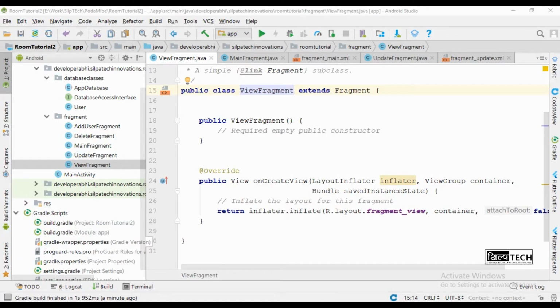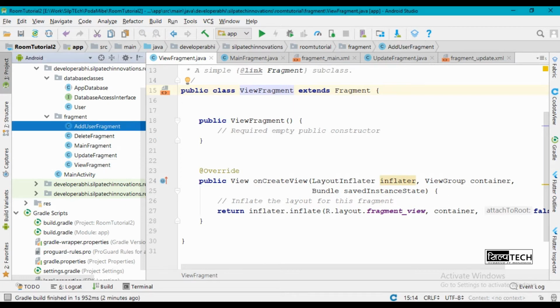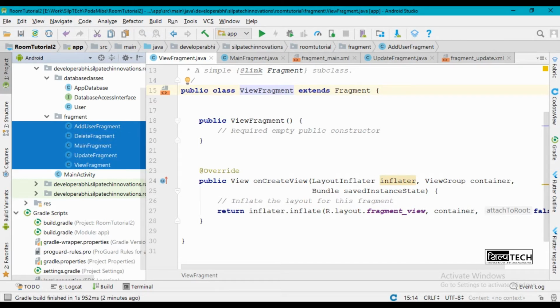Hello again, welcome back. So in the last video we had prepared our database classes for the room database, and in this video we're actually going to work on that room database. So at first I'd like to introduce you. I've added these five fragments here for the four different operations and one for choosing between those operations.